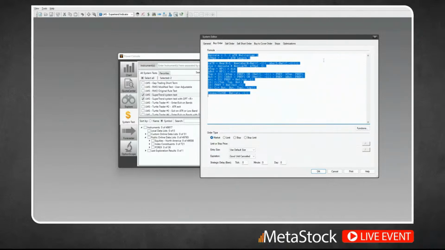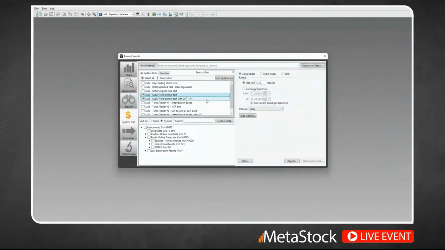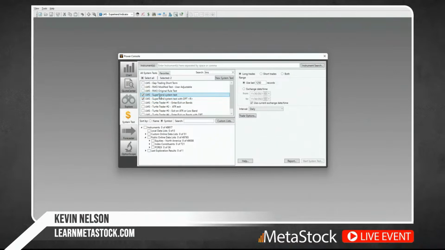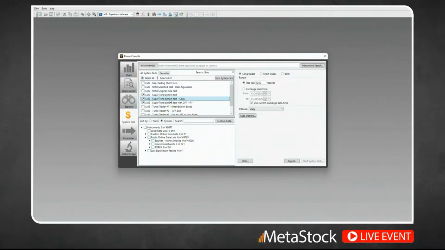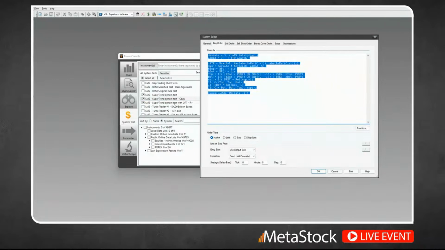Now, one thing I always recommend is that if you decide to make a change to a formula that's already inside your program, rather than changing the original formula, what I highly recommend is that you make a copy of it and then make your changes to that copied version. So that's what I'm going to do here. To make a copy of it, just right click on it, choose copy, and there you'll see now I've got a copy of it. And I can make as many changes as I want, and I still have the original to fall back on. So I'll go ahead and open that up.